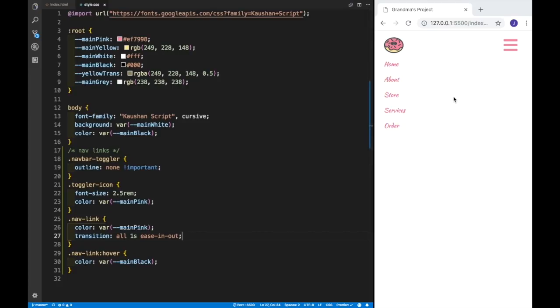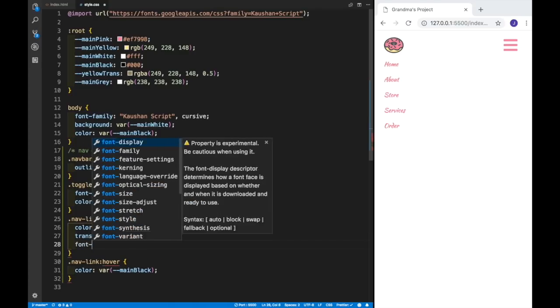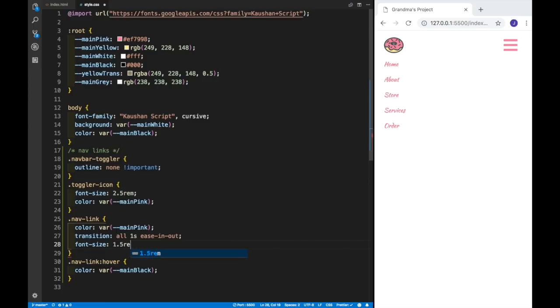So once we save it, now as I'm hovering, notice that this is not happening right away. In fact, this is happening over 1 second. So if I'm going to change this to, let's say, 2 seconds, then it's going to take even longer. And last but not least, I would want to change the font size. So I'm going to say font size and let's say 1.5 REMs. So now my links are going to be bigger.